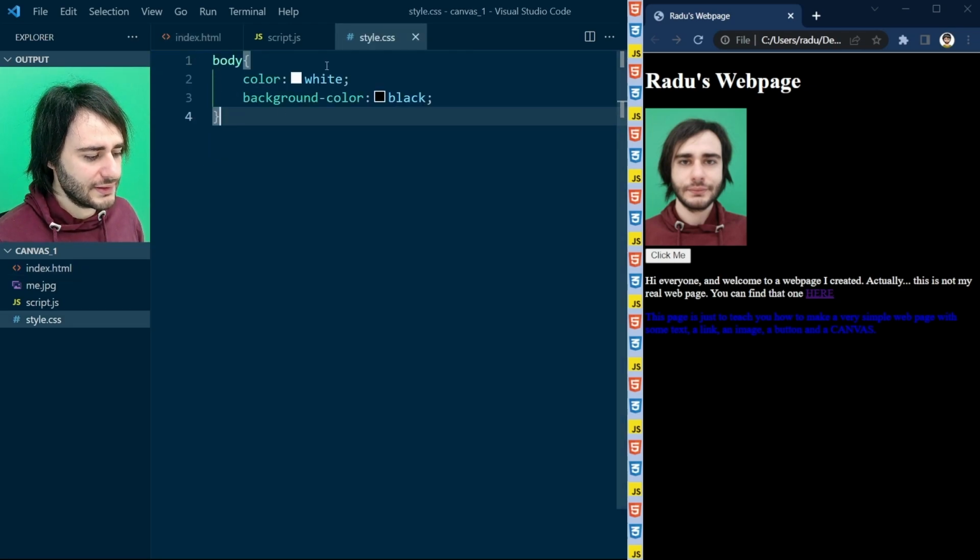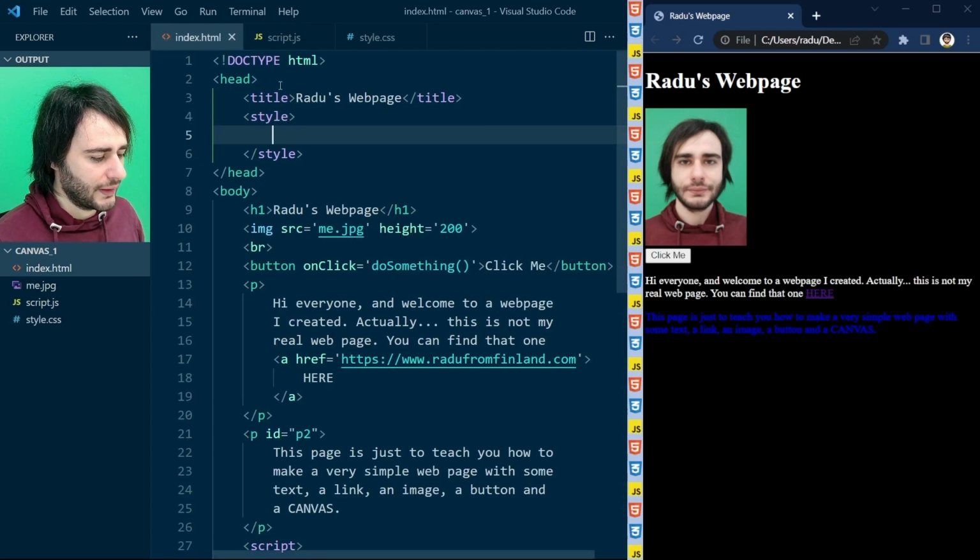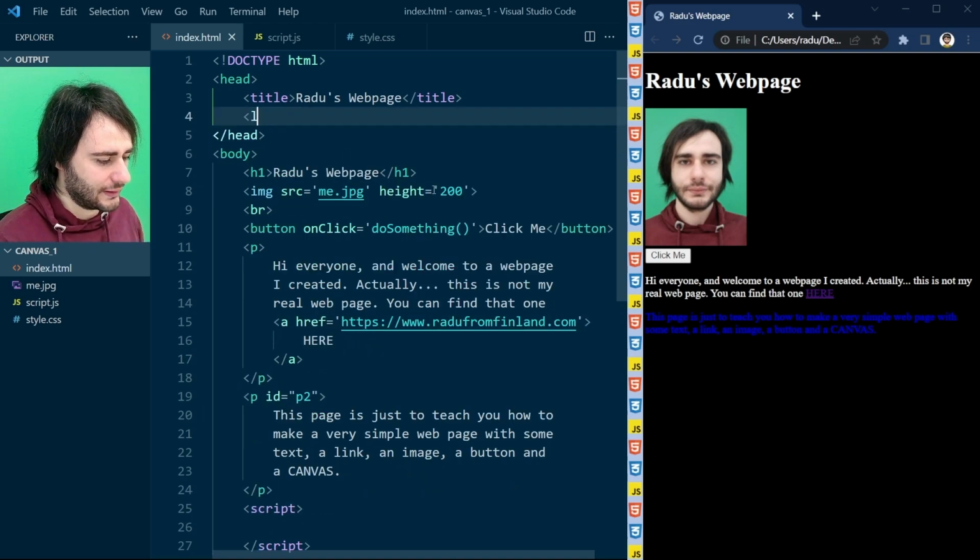Now, these files need to be saved as well. And here we need to link to those files. Otherwise, the HTML doesn't know where they are. So let's type here link. Relationship is stylesheet. So this is going to be where the CSS is. And href is equal to style.css.